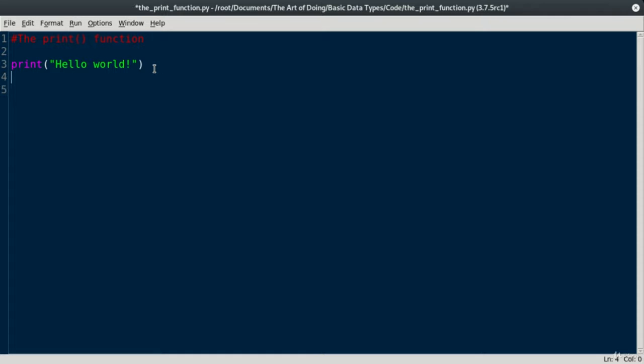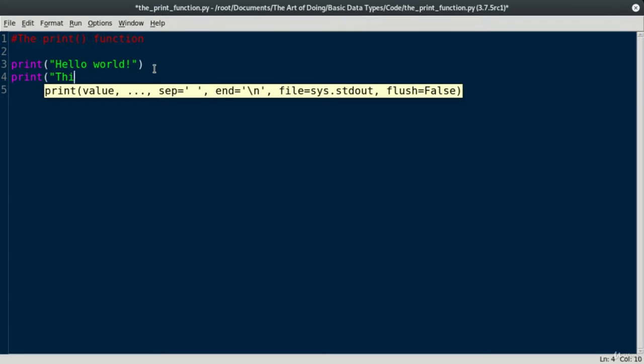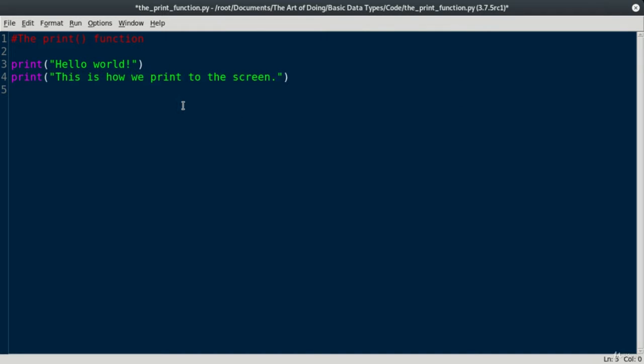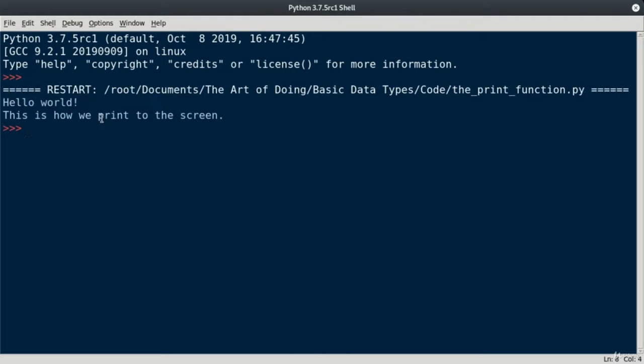So let's try to print something else here. Let's print, "This is how we print to the screen." And I'll close that. And so now if I run this, it works just as expected, right? Our first print function call prints "Hello World," and our second print function call prints "This is how we print to the screen."